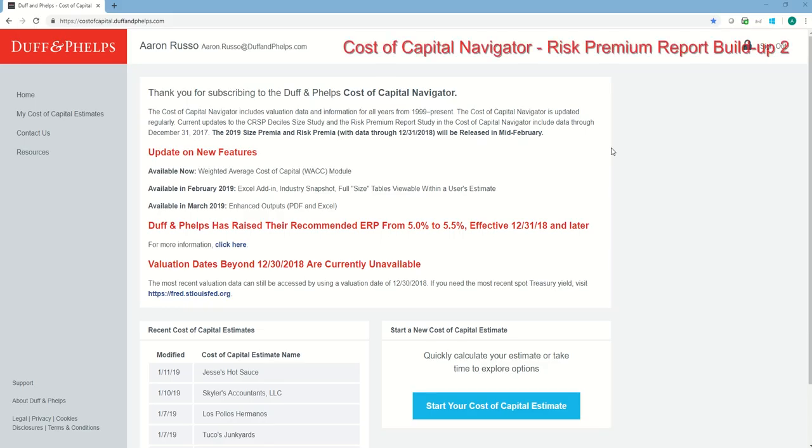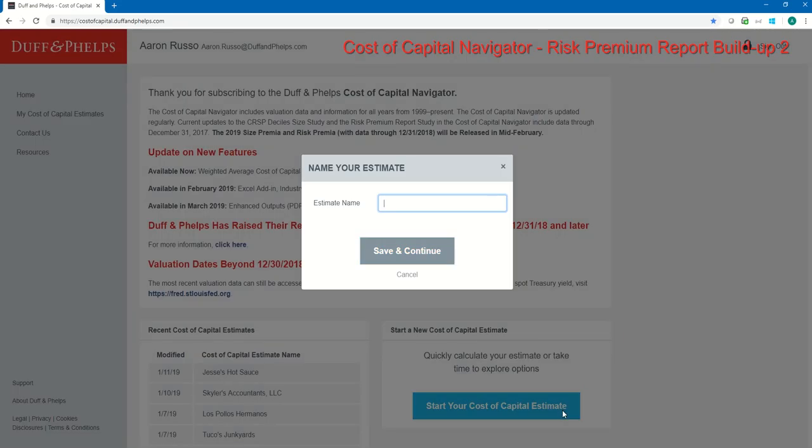After logging in, I get to the dashboard of the Cost of Capital Navigator where I can start a new estimate. This is how I will access all of the data I need to estimate cost of equity for my subject company. So I'll go ahead and click on the New Estimate button, and the first thing I need to do is name my estimate. The name of our subject company is Waltz Electronics. Now I can click Save and Continue.